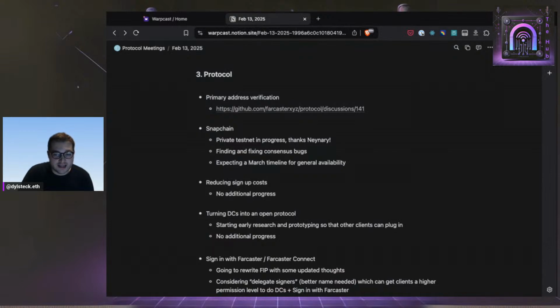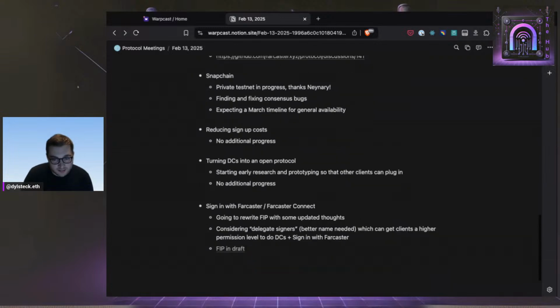Snapchain, there's a private testnet in progress. Nanar is working on it with Warpcast Merkle. They're finding and fixing some bugs, and they expect March for general availability, potentially when they're going to merge it into their live system.